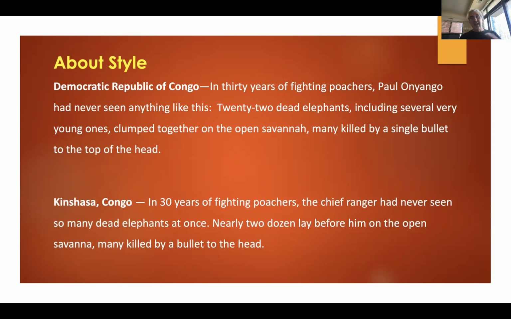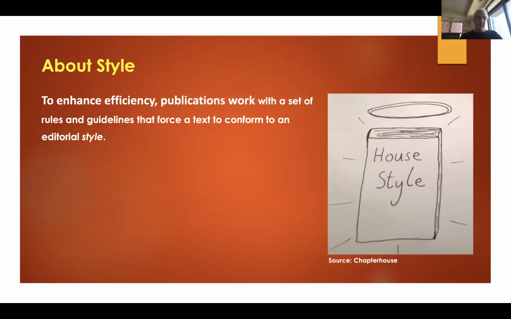So if they can't agree, then they send it off to the editor-in-chief. The editor-in-chief then has his or her own preferences that may disagree with some of the suggestions from the copy editors. Well, these disagreements waste precious time, especially when you have people who are working for an organization that works under heavy deadline constantly. So to enhance efficiency, publications work with a set of rules and guidelines that force a text to conform to an editorial style.